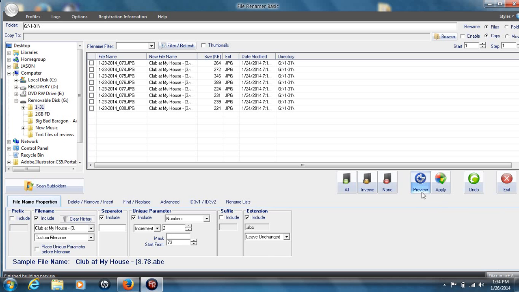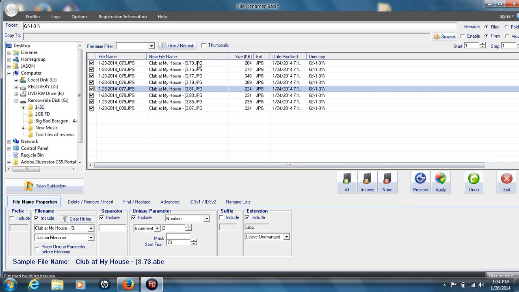If I were to do this and hit preview, it should work. I have to hit Alt to reselect everything. Make sure you do that. You preview your changes. You will see the file names change to 73, 75, 77, 79, and so on and so forth from there. I don't want to do this in this case. I will just do 1, but that is definitely very helpful. Alright, it's very, very easy to use.